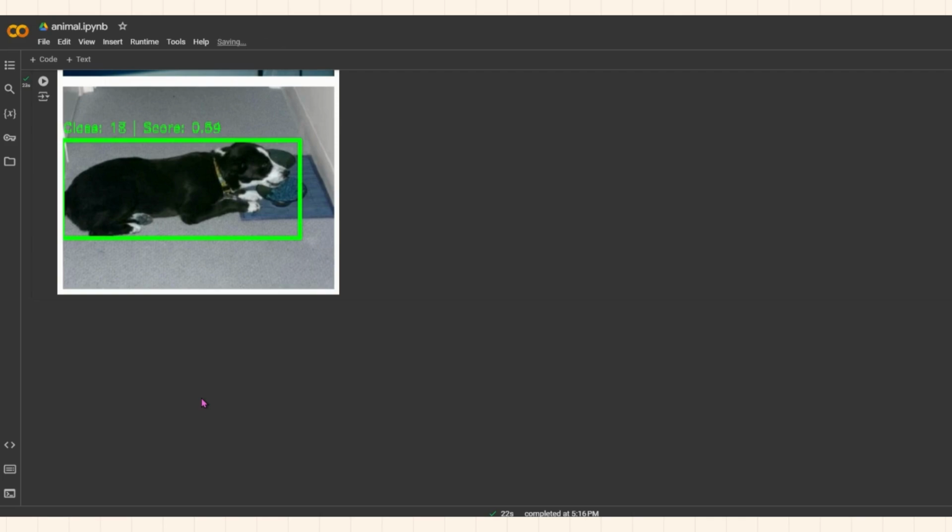The SSD MobileNet model helps detect objects at different scales and works well for these tasks. These results show how we can use TensorFlow and CNN models for accurate object detection.